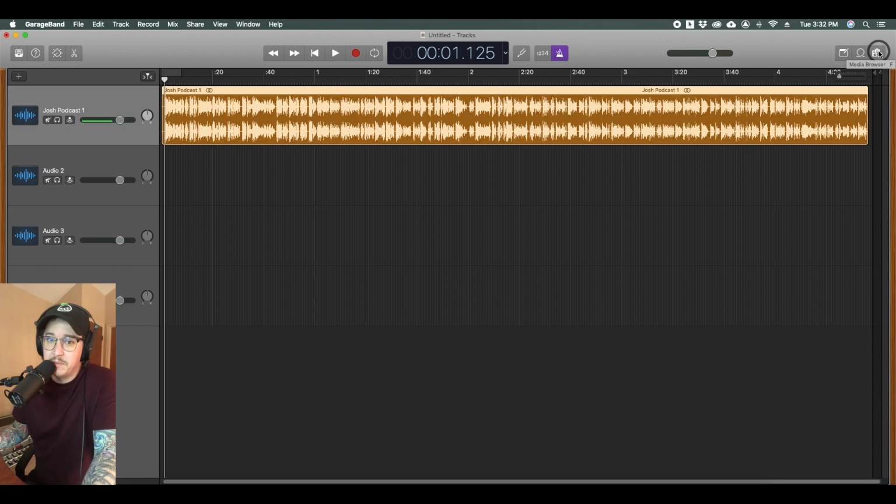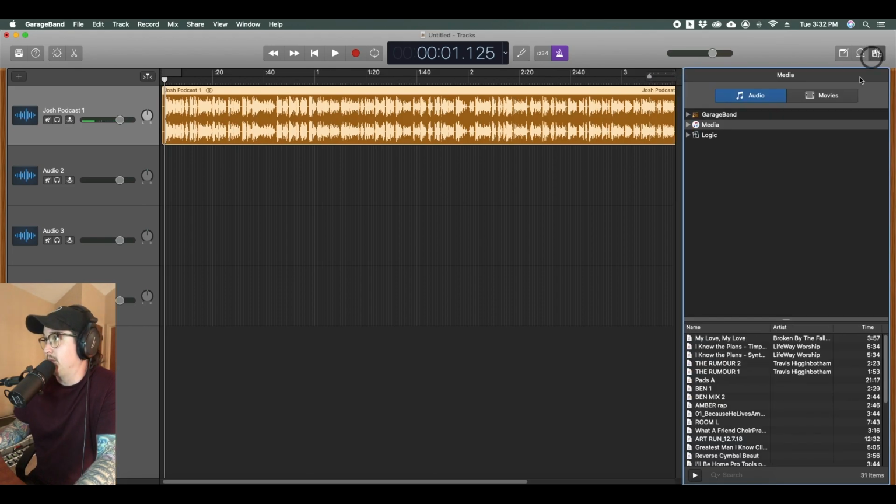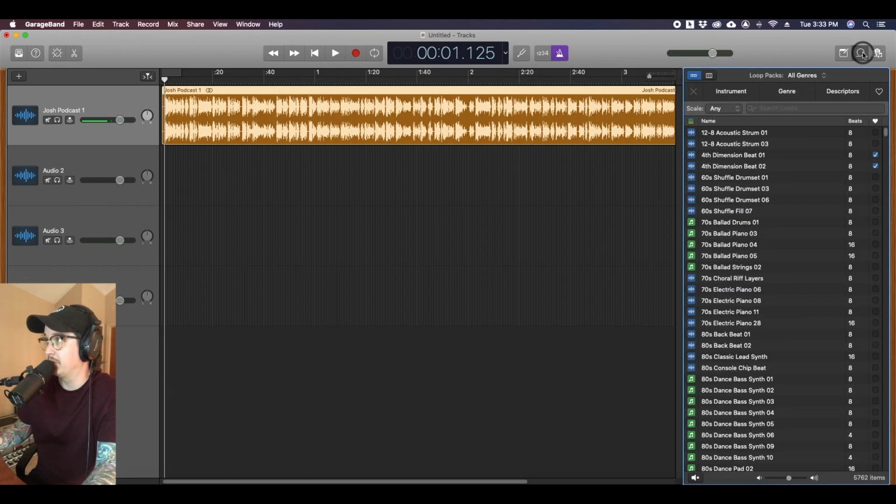Next thing we're going to talk about are these controls on the top right. So the very first one is the media browser. You can import files from here. Honestly, don't use it that much. I just like dragging from my Finder. Maybe because I'm old school. I don't know. Apple loops are really fun.